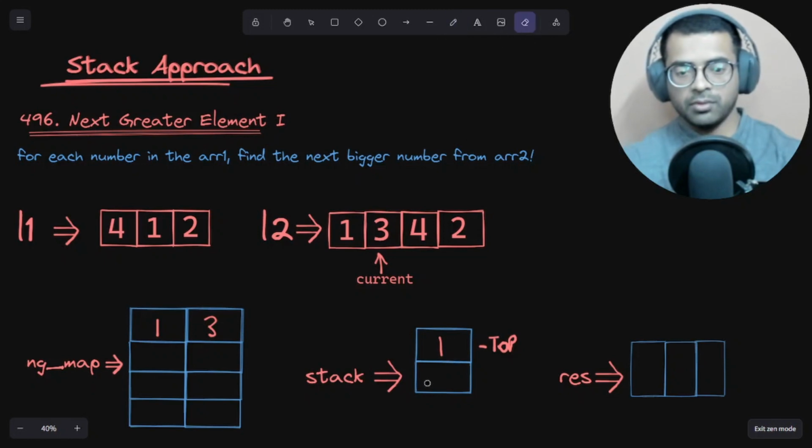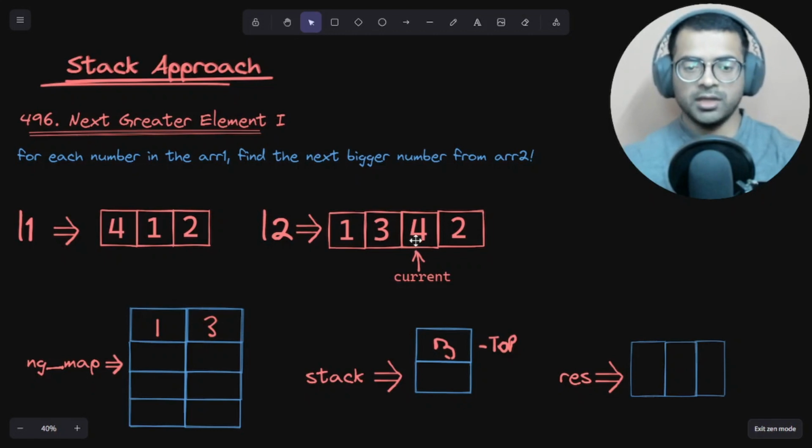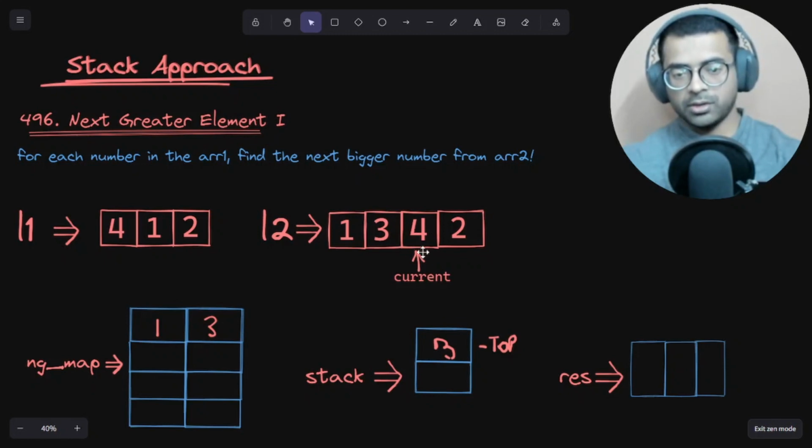Then we are simply going to remove this 1 from the top of our stack, and we are going to update our stack with 3. Right now 3 will be at our top because we have popped 1 from our stack. Now we will move forward, and our current is pointing towards 4. Again we will check whether the stack is empty. No, it is not. And whether the number current is pointing towards, 4, is greater than 3. Yes, it is greater than 3.